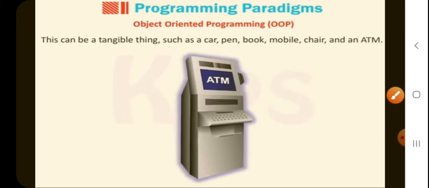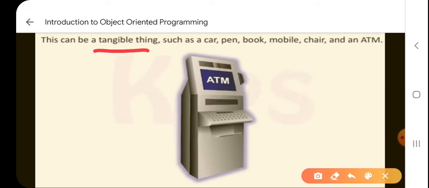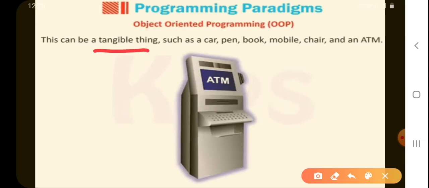Now, an object can be a tangible thing. What is the meaning of this word tangible? Tangible means something that you can see, such as a car, a pen, a book, a mobile, a chair, or an ATM.